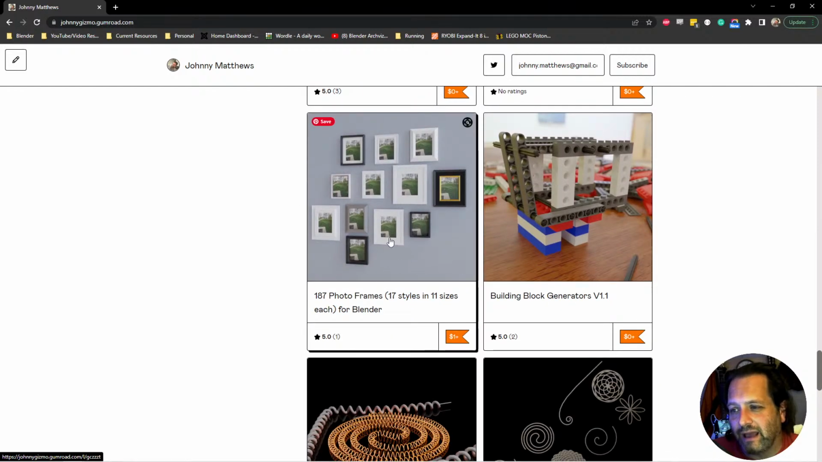This photo frame pack is an interesting one. Again, it's a dollar, but it's got these pre-made photo frames in tons of different sizes so that you can very easily use the asset browser to throw pictures up on the wall of your scene. Like this layout here just took a few seconds to drop these pictures in from the asset browser. Now, of course, if I wanted to put a separate picture in each one, I'd have to go and separately do that.